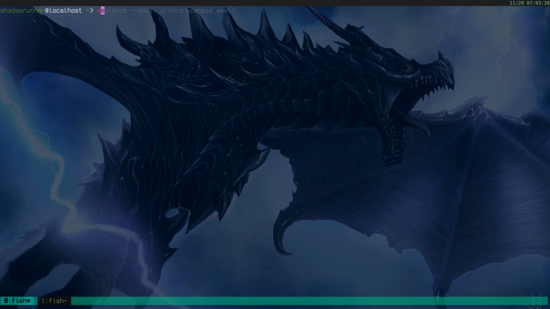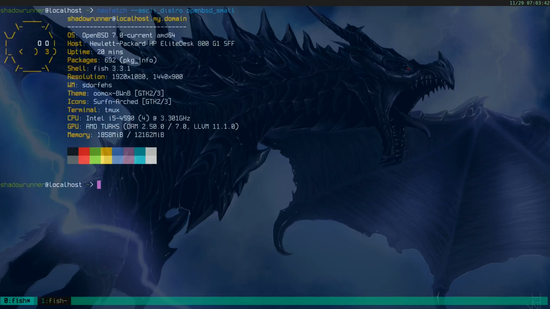So just real quick, customary neofetch. There we go. We're running OpenBSD 7.0 current on AMD64, and I am using kernel revision 125.